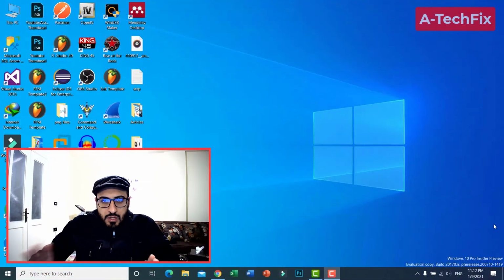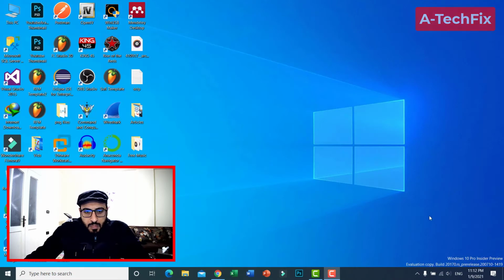Okay my friends, if you want to change the color of the taskbar on your Windows 10, simply follow my steps. Let's go to my PC. Let's go to my laptop.